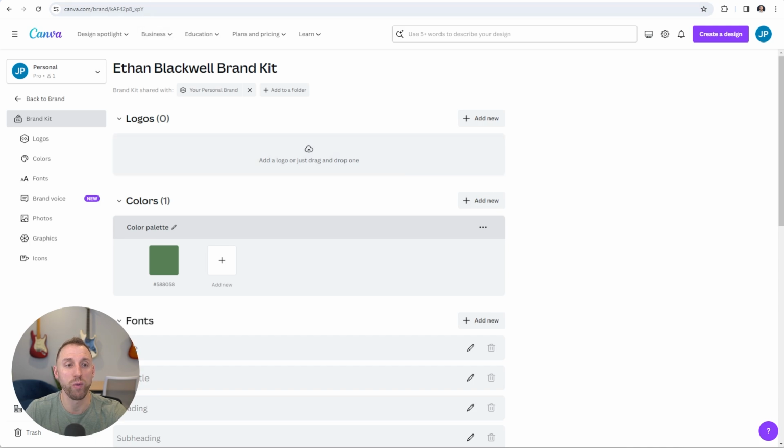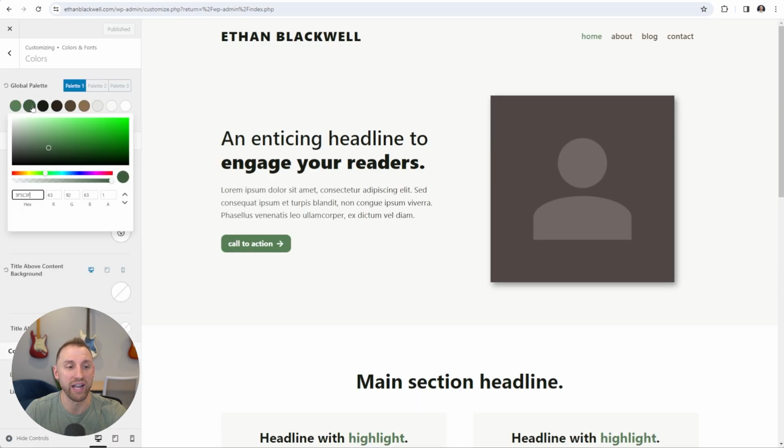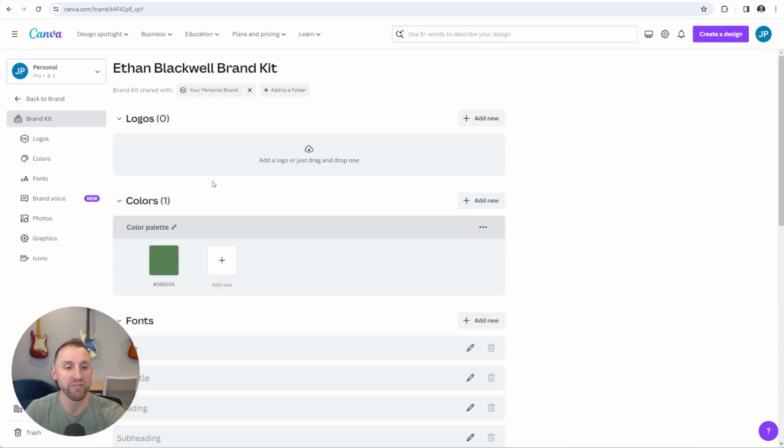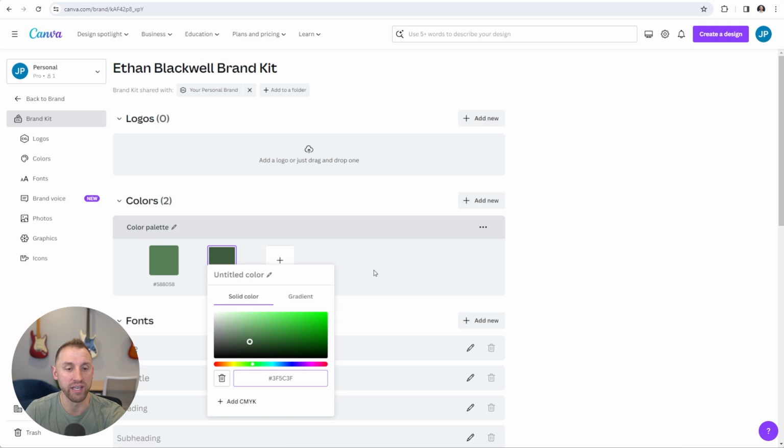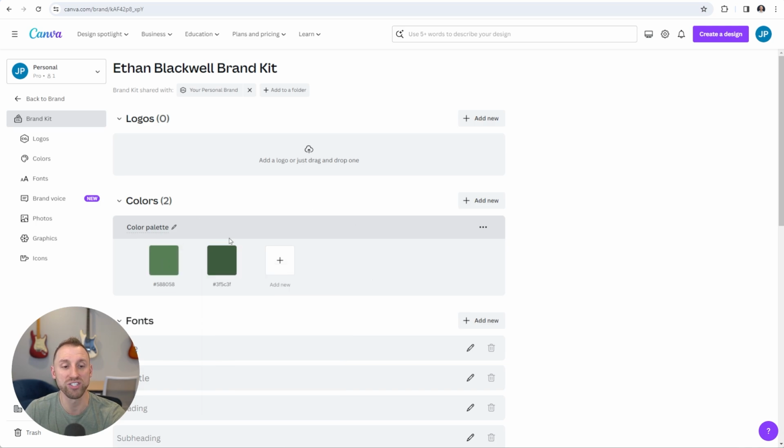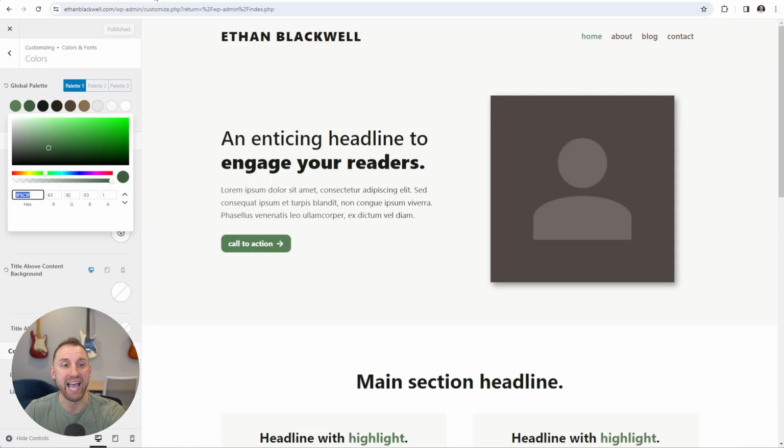So I'm gonna go back to our website. I'm gonna click on the second color now. I'm gonna double click on the hex code, copy that, head back over to Canva. I'm gonna click add new, and then I'm gonna paste my hex code in here and click off. And just like that, we have our first and second brand colors added to our Canva color palette. So all I'm gonna do is come back to the website here, and I'm gonna repeat this process for colors 3 through 9. All right, awesome.